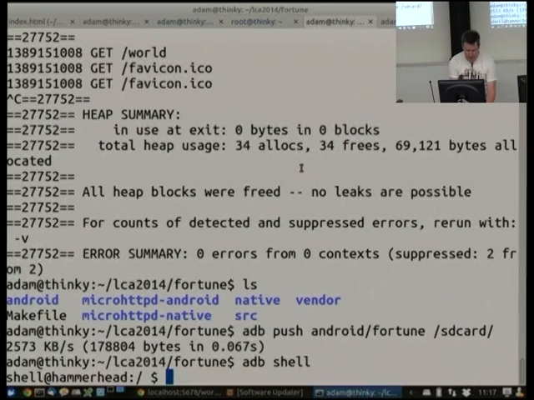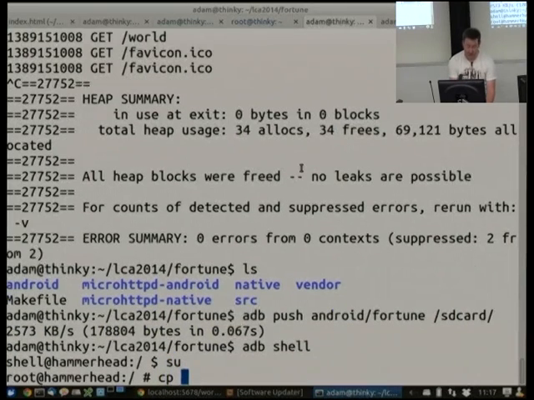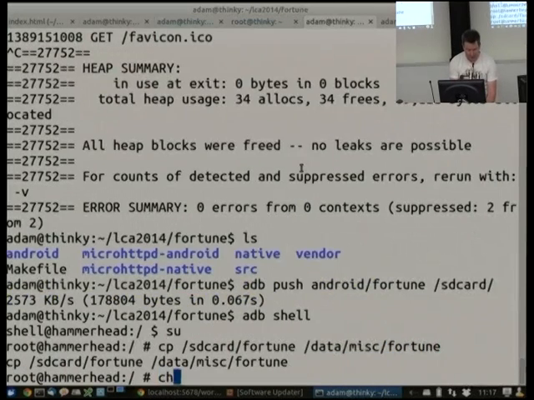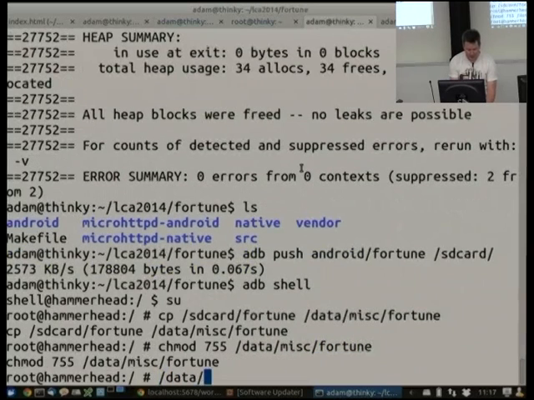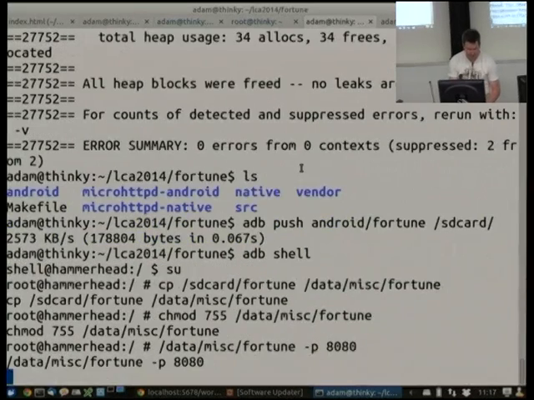and see if we can get it to run. And there is actually an element of see if we can get it to run. SD card, I'm just going to throw it somewhere in data so that we've got it there. Chmod it, because it's come through the SD card, so it's no longer got an execute bit. Fortune, misc, fortune, 8080. Okay, it's running. That's a good start.